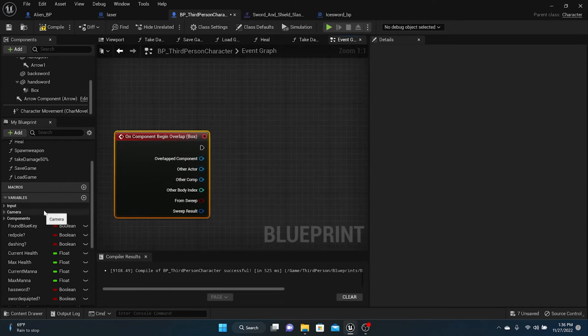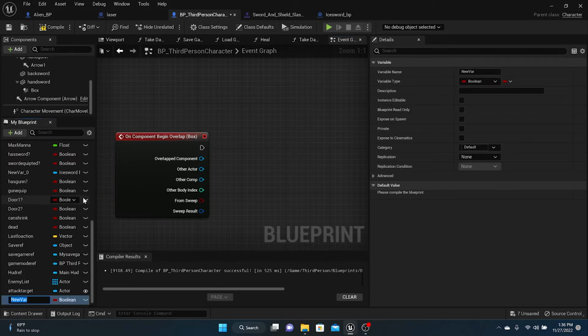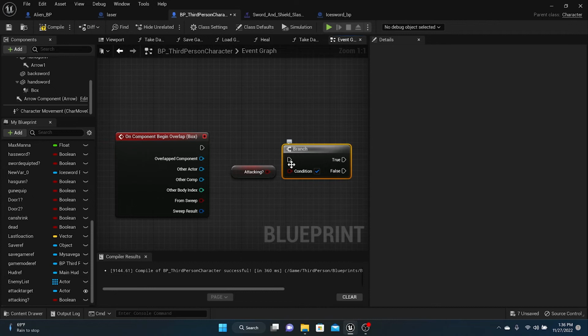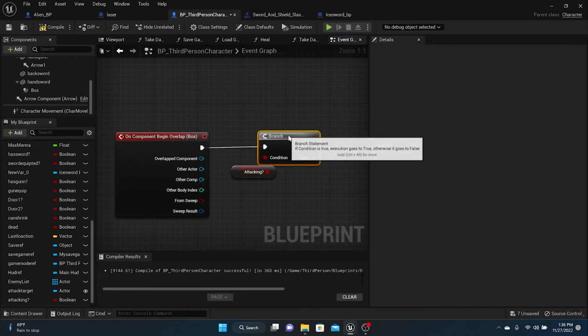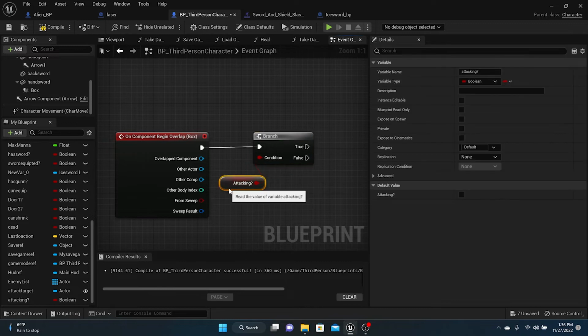And what we need to do is make a new variable. So the new variable is like maybe attacking or something like that. Swinging sword. I'm going to call mine attacking, question mark. And it could be a boolean. So if that variable is true, then we want to fire off the rest of this code. But if not, we don't want anything to happen.